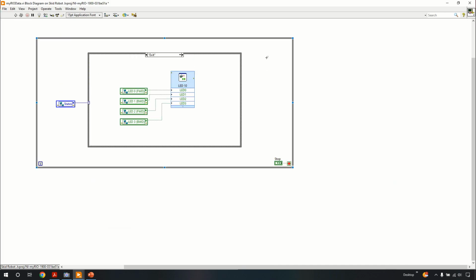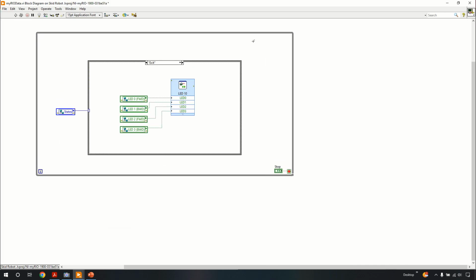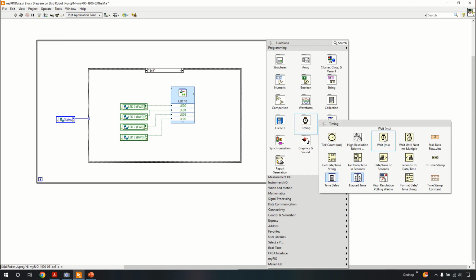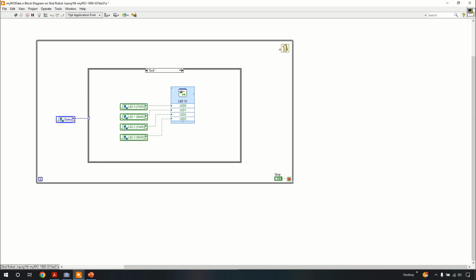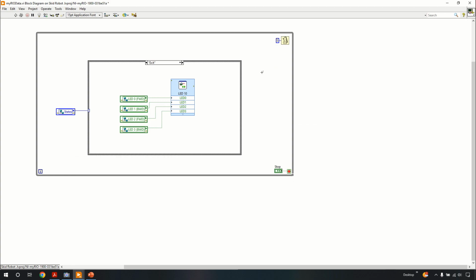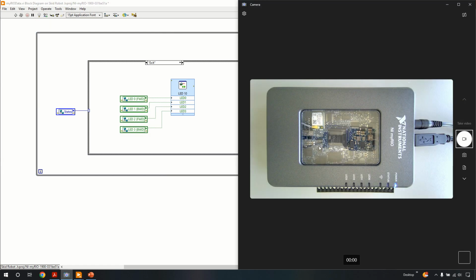And on the NI myRIO, this one will be slightly smaller in order for it to be able to read a little bit faster. So I can have a constant here and I can choose 5 milliseconds. And now all we need to do, so we'll have our myRIO right there.